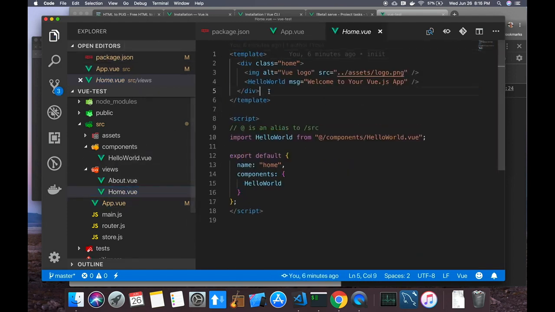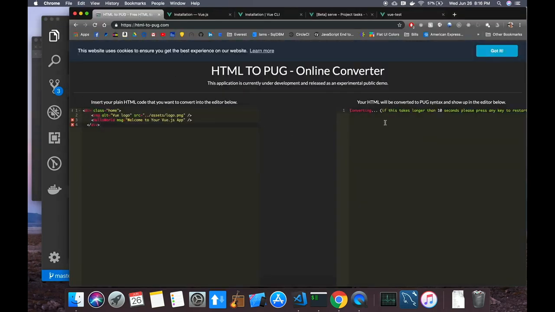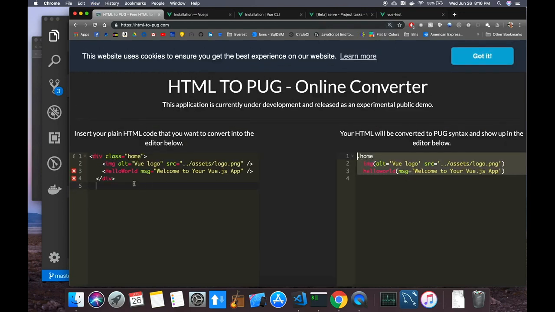Same thing with home. Okay, sometimes it says if it takes longer than 10 seconds, press any key to restart conversion. There we go. Now one thing it doesn't do, you see hello world? Hello world is capital H and capital W, as you can see from here. So we have to fix that ourselves.